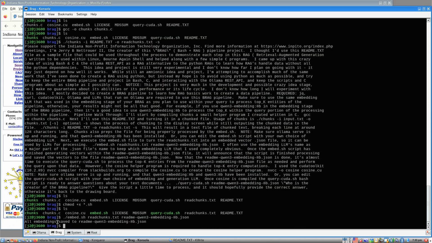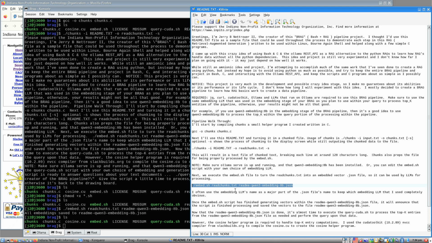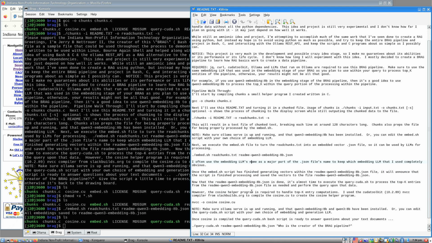But now that it's got this README Qwen embedding 8B JSON file, now that we've got this, we can use this to perform our query generations off of. And again, make sure I put a note in here.